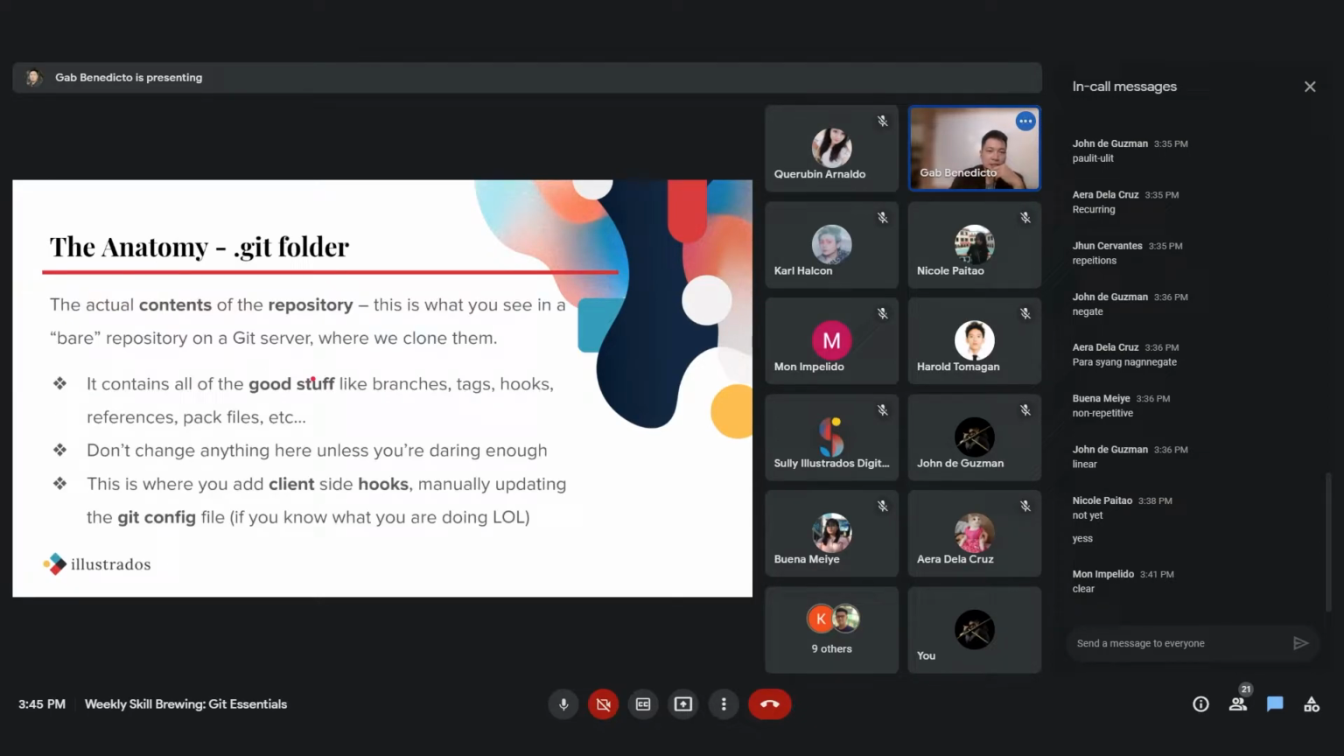Nothing. Okay. Next, the Git folder. The Git folder is where the actual contents of the repository are. That's your local database. This is where the bare repository is. It contains all the good stuff like the branches, tags, hooks, references, pack files. Sounds technical, but if you study it, it's not that technical. Don't change anything in here unless you're daring enough. This is where you add client-side hooks and update the Git config file.